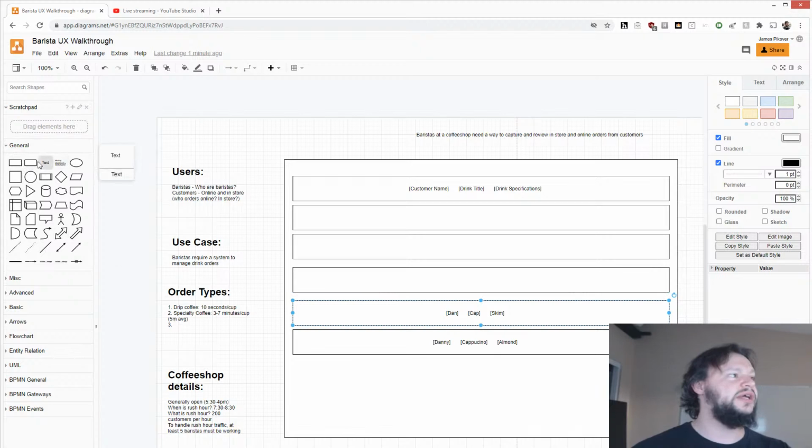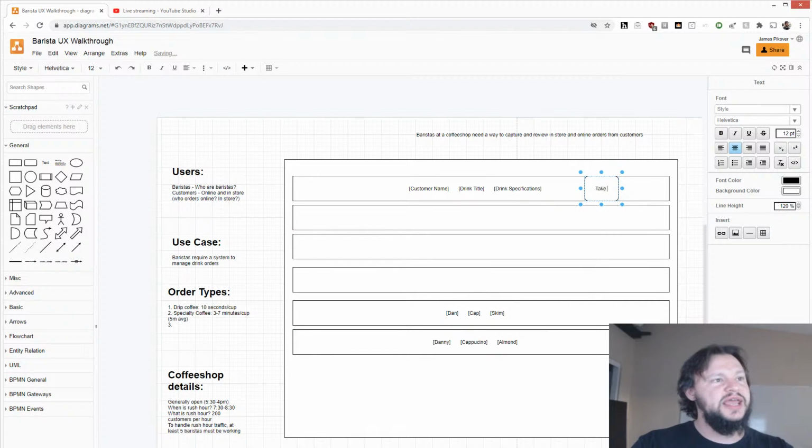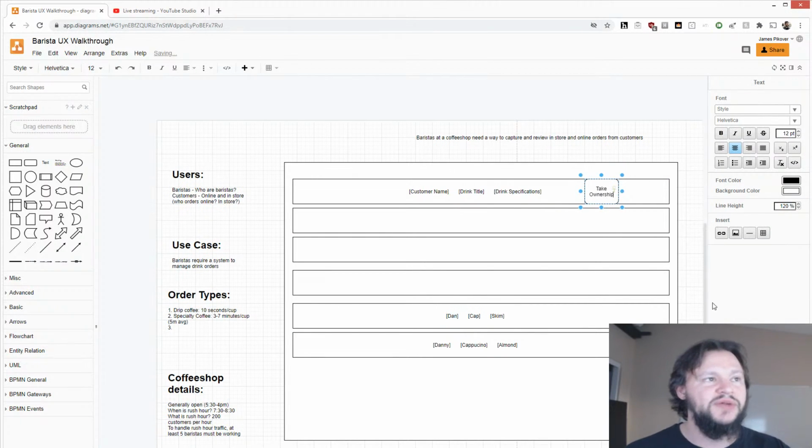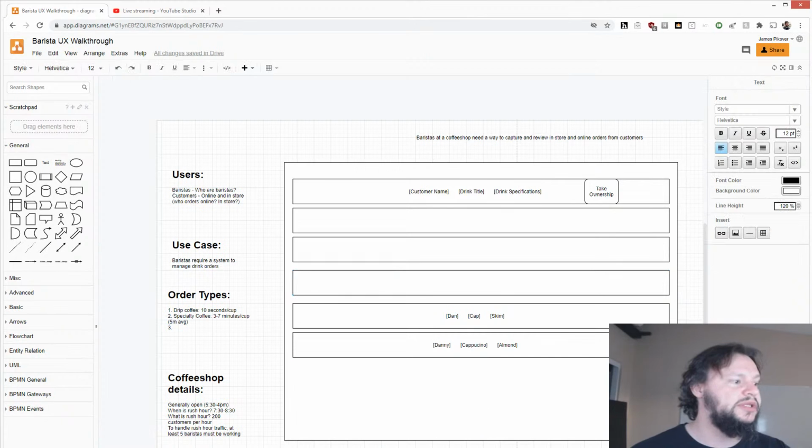Now let's say that we decide that we're going to add in that button. We're going to say that button is take ownership, right? Probably too long of a title, but I can take it. So if I take that ownership, what does that mean? Well, for the time being, we'll assume as a requirement, take ownership means one barista, quote unquote, owns that drink order.